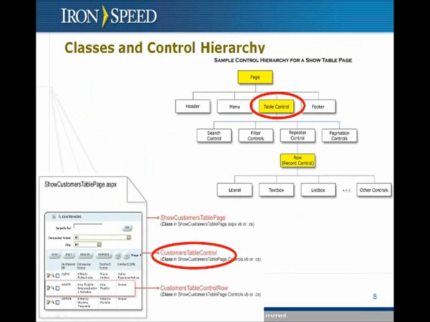As you know, when we generate a number of pages, we actually generate a number of classes and a number of controls for you on that page. So the classes, if you look at on the upper right-hand side, you see the classes in the yellow over here, where you're seeing essentially a page class, a table control class, and a row class, a class that corresponds to each row on the table.